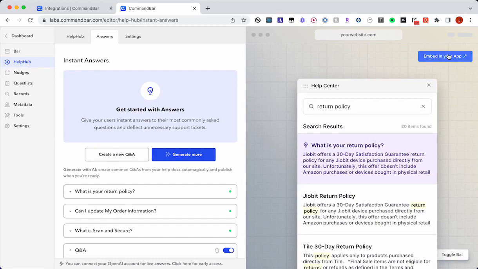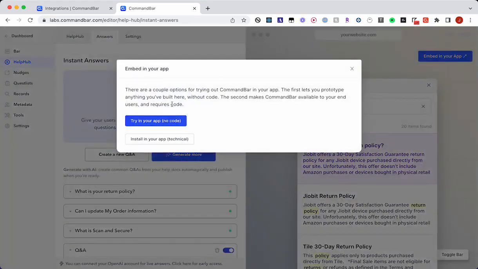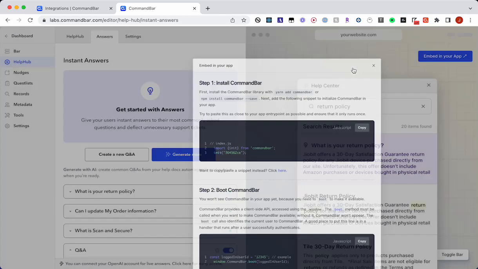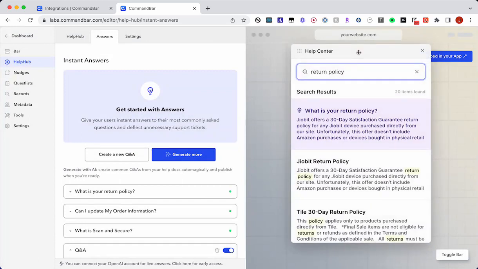But you can also kind of preview it in your app pretty easily. We've got a Chrome extension you can use, and then also installing HelpHub in your app. Pretty straightforward. A couple different ways to do it: npm package, snippet, a few others as well. So yeah, I think that's everything.